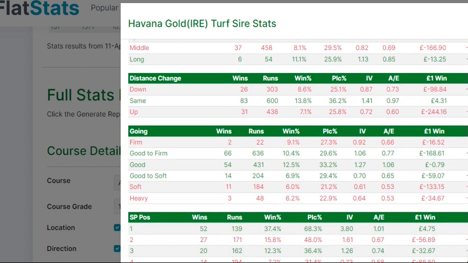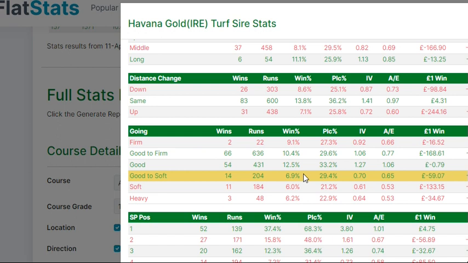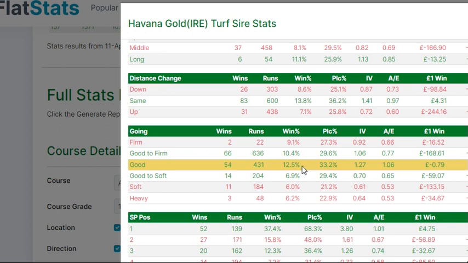Go in. So here you can see this is Havana Gold. You can't really take the firm ground too seriously, as the sire's runners have only had 22 runs on there. But as you can see, it does look like there's a clear preference for anything quicker than good to soft. Good to soft's figure is okay, but it jumps up massively when you get to good.